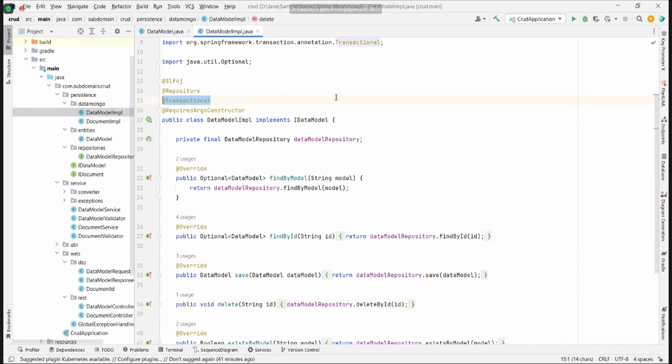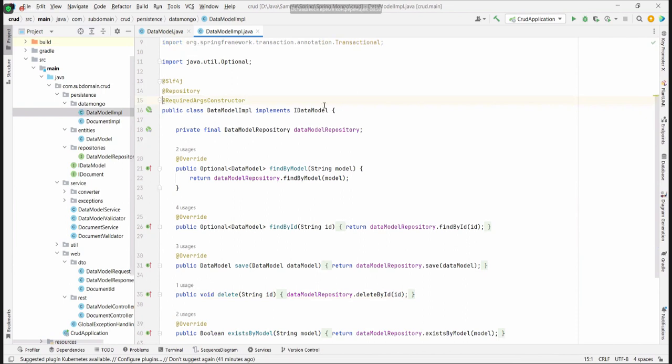We can even skip it, because we will use it on a service layer, and the service will wrap different accesses to the data layer with a transaction. So all of them will be under one transaction.